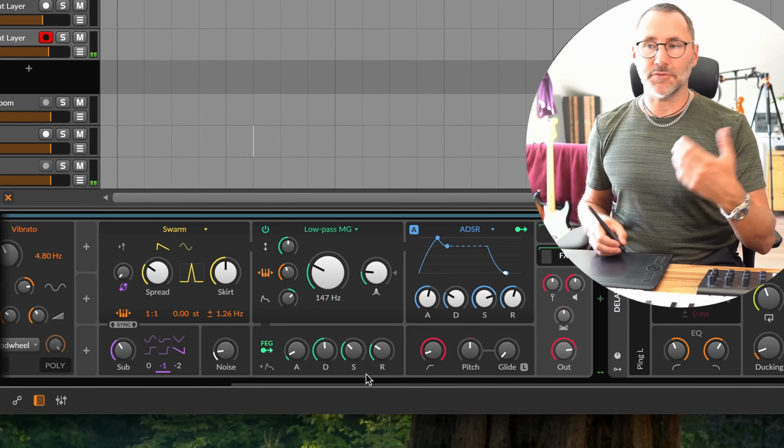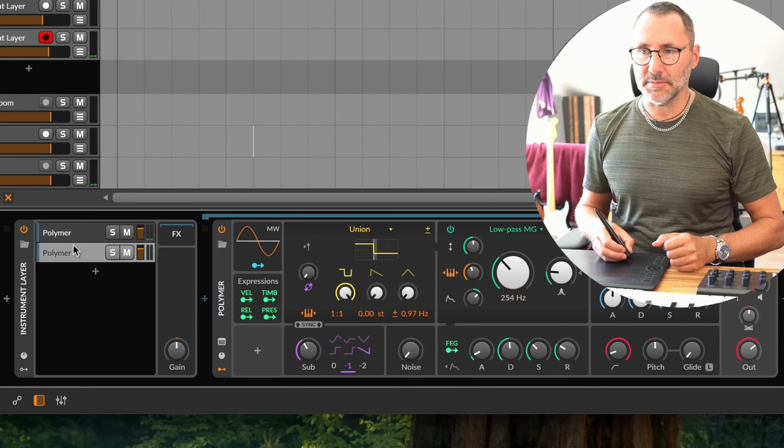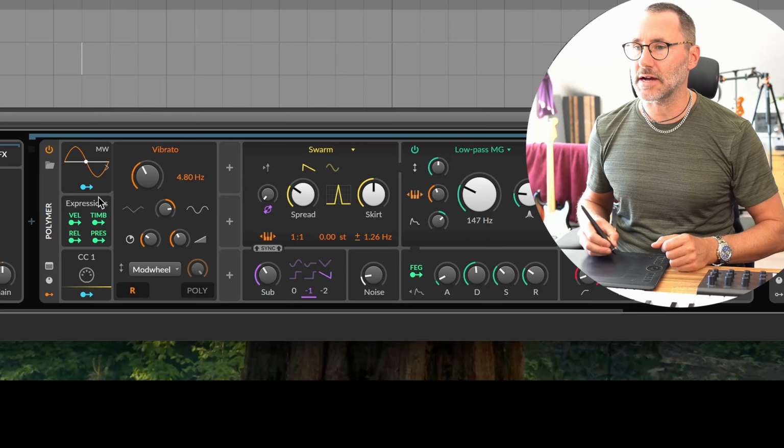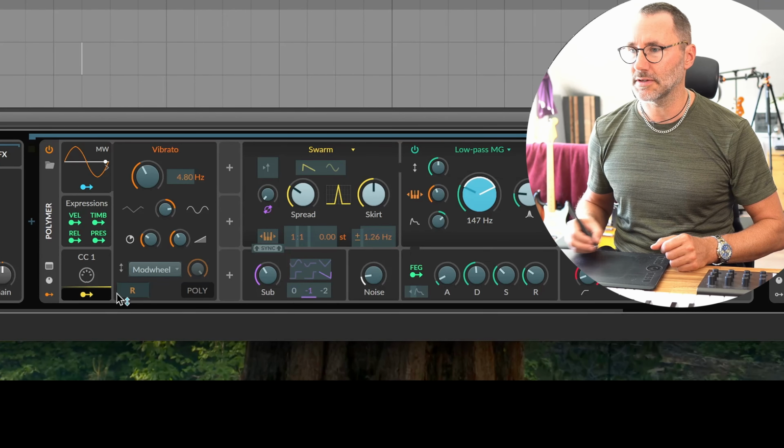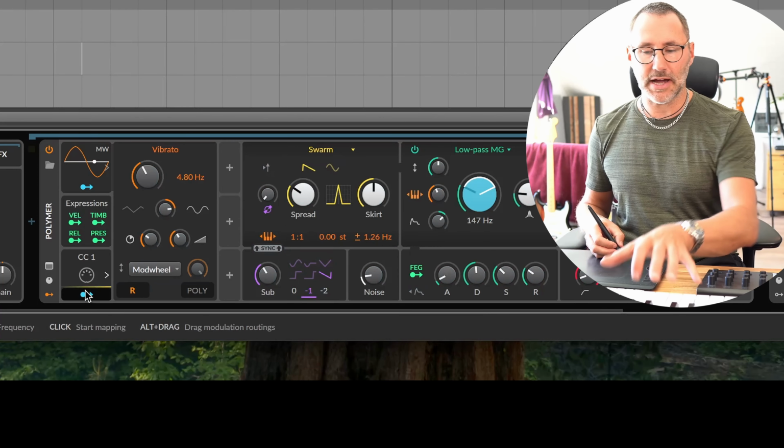And of course, if you want to be able to open the filter a little bit more, you can always go to that first sound and make the CC modulate the filter ever so slightly upwards.